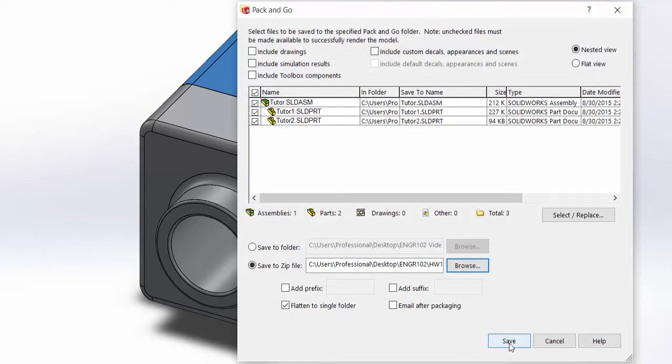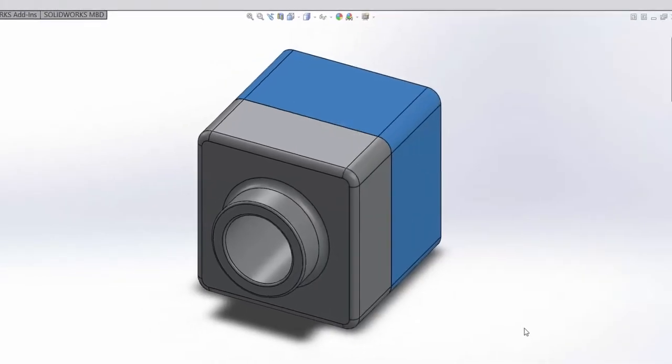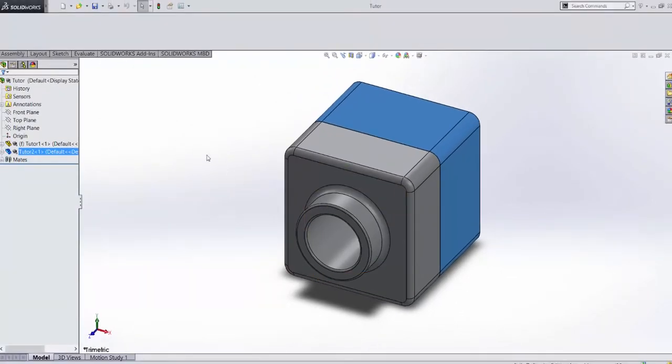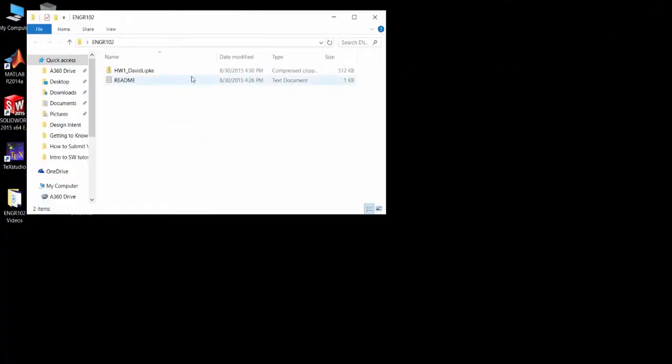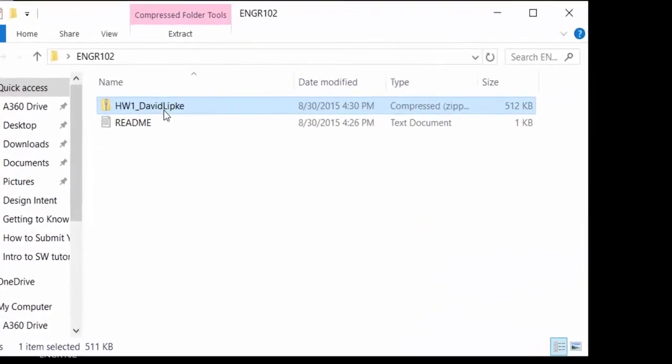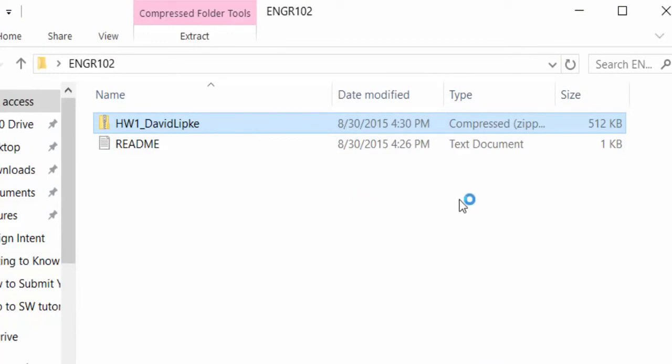You can then click Save once more and verify that a zip file has been created in the folder to which you navigated. Be sure that there is a non-zero file size associated with this to ensure that data has actually been written into the zip file.